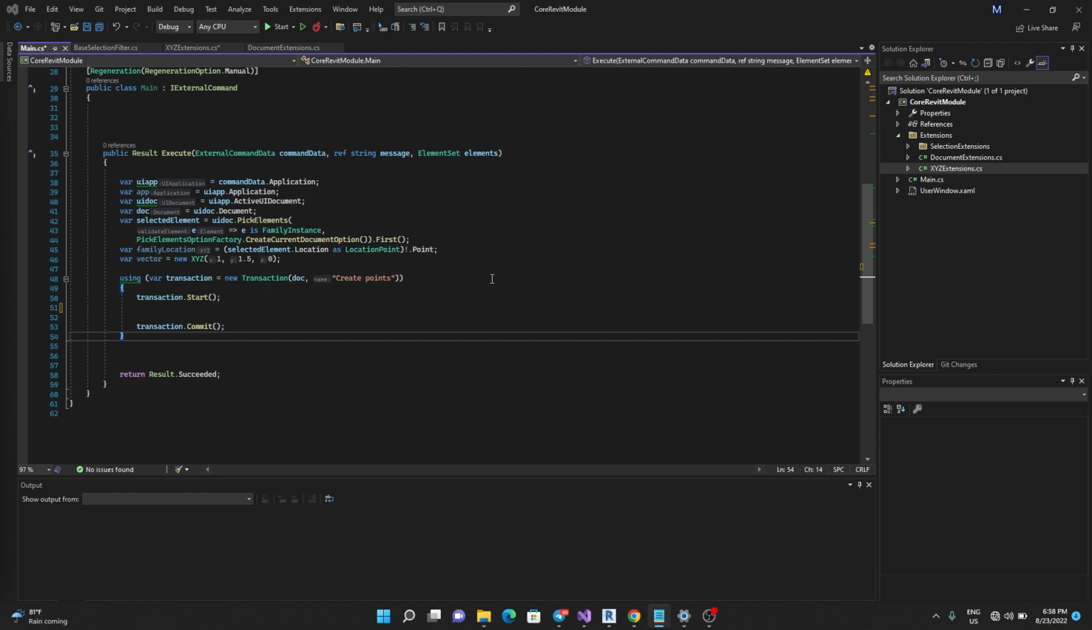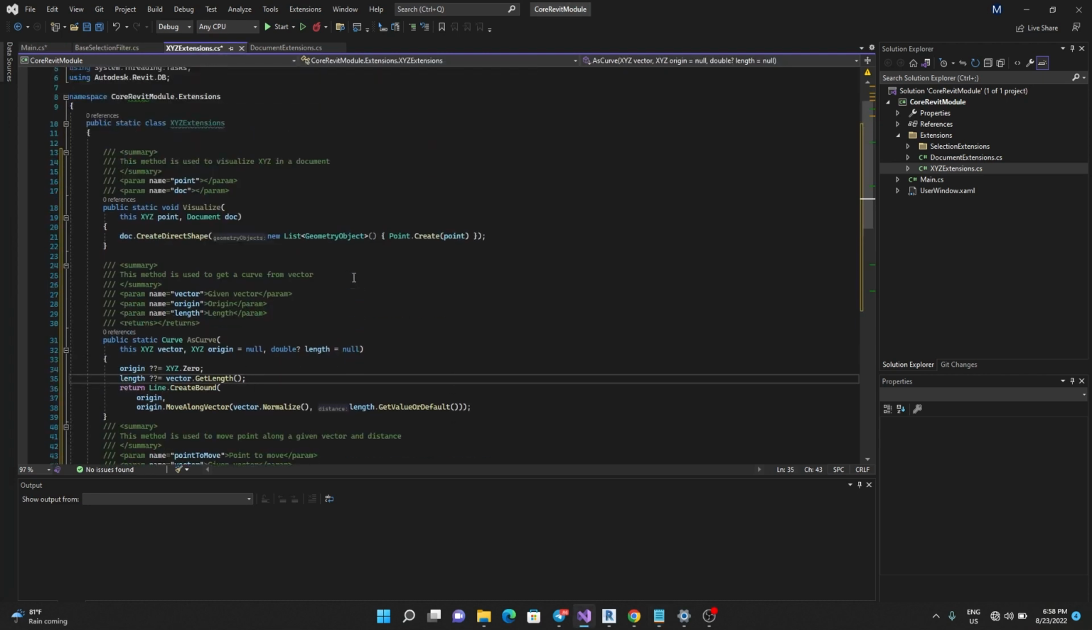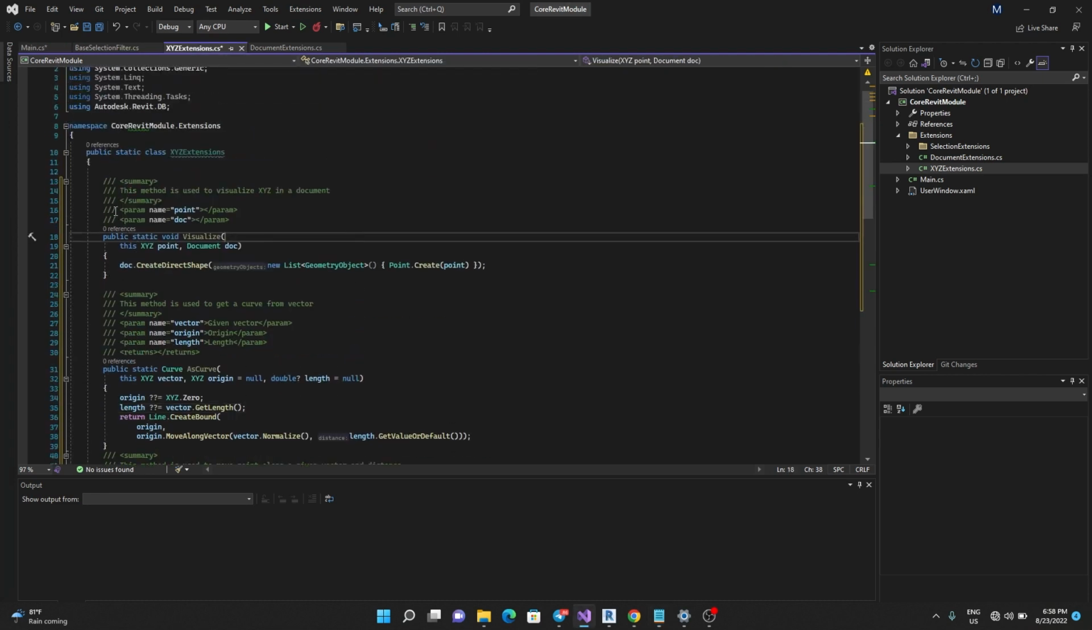Actually, what I decided to do before getting started with more advanced features is to refactor a bit of code and add more features. So if I go to my XYZ extensions class, here I added some documentation for it. You already should be familiar with the documentation because we covered this in the selection part.